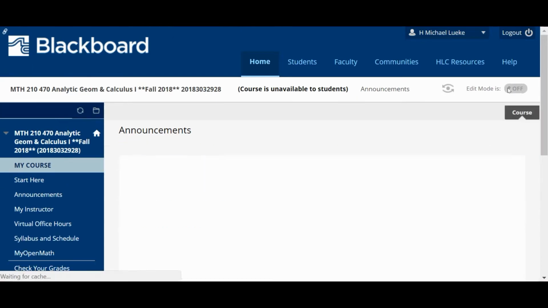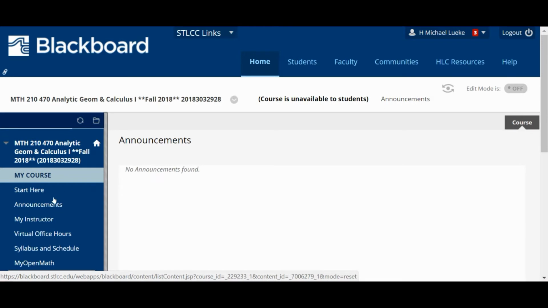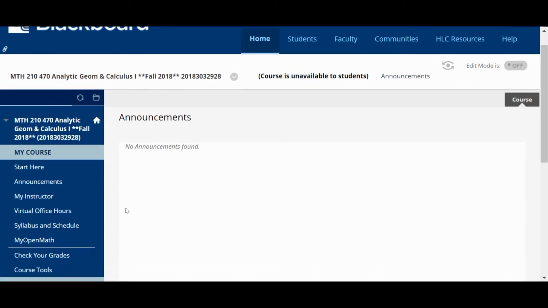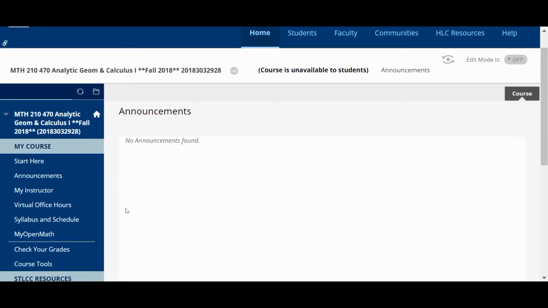And this page will show announcements. I'll really only send announcements in the first few days. I'll send a couple of announcements through Blackboard, and then after that I'll actually be sending you information through MyOpenMath. So you'll want to make sure you're looking in MyOpenMath on a regular basis.